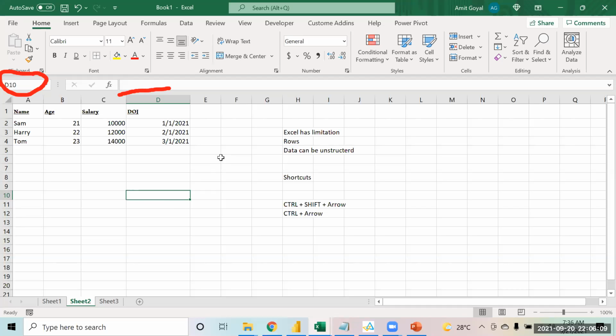Sorry, Amit. What happens if we click Control plus arrow? Control plus arrow is like, suppose you are in this cell. If you press Control plus down arrow, it takes you to the last cell where the data is there. If you press Control right arrow, it takes you to the last cell on the right where you have data. But when you press Control Shift and arrow, it does the selection as well. Control Shift arrow is working, but Control and arrow is not working.